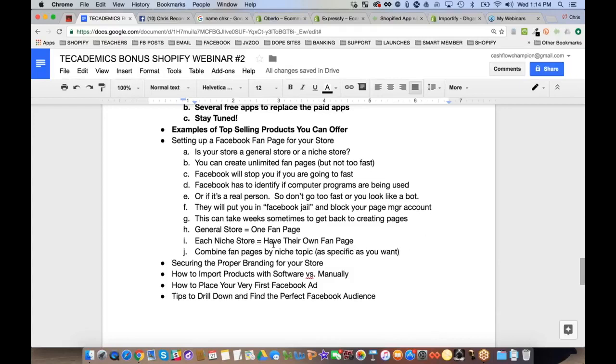What this means is that when you're building out fan pages, you might have two Shopify stores that are both related to dogs. Maybe you have one for pit bulls and one for Rottweilers, getting very niche specific. They both have to do with dogs, but you might only need one Facebook fan page that says something like I love dogs or I love big dogs. So you're really looking to combine fan pages by niche topic.